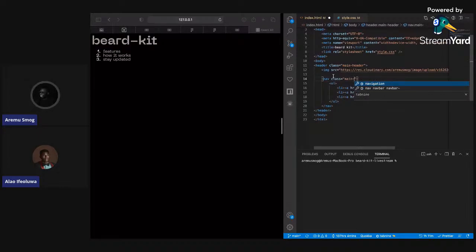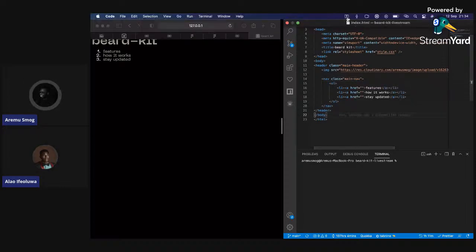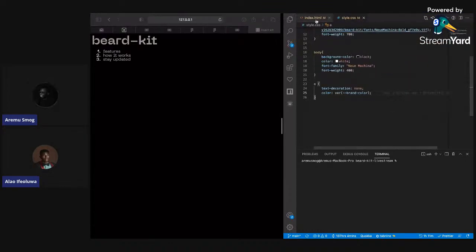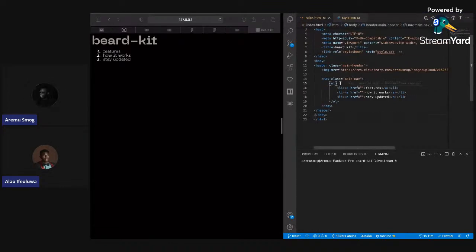In fact, I can just call it main navigation or main nav. Let's just call it main nav, right? Okay. I can now come in here within my CSS and say class also is now equals main nav list. It will still work. So what does that mean now?